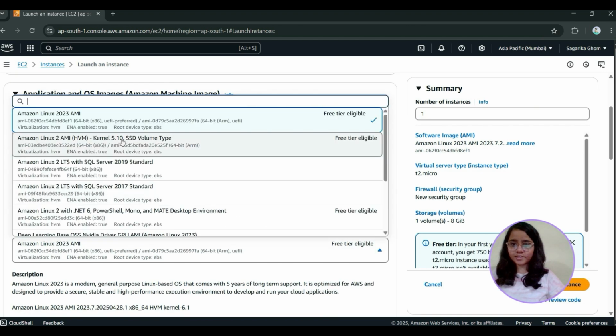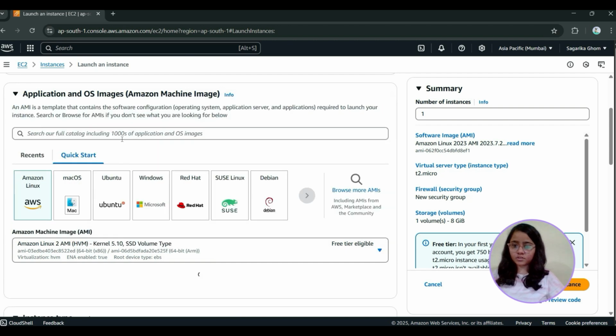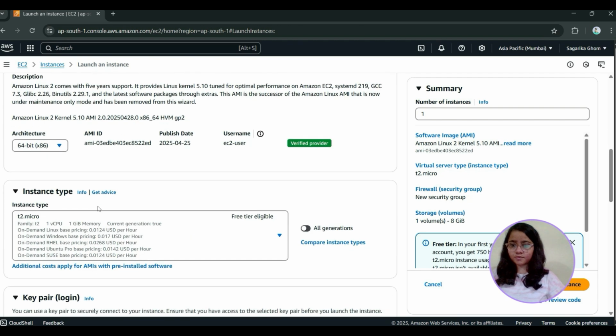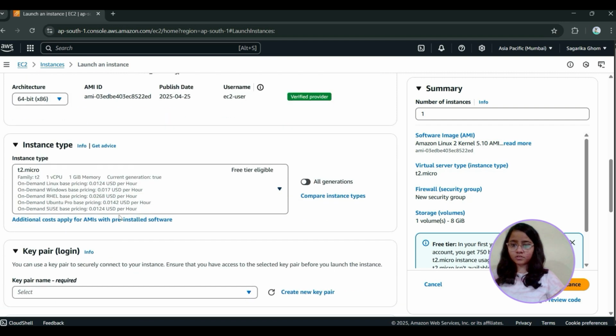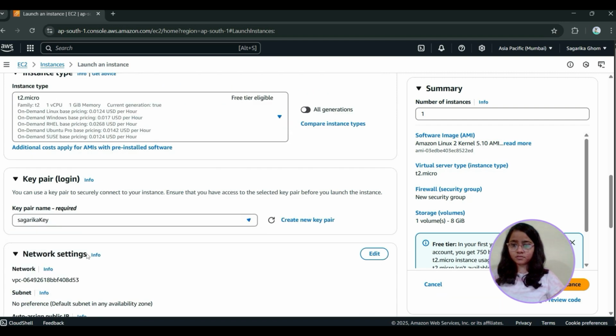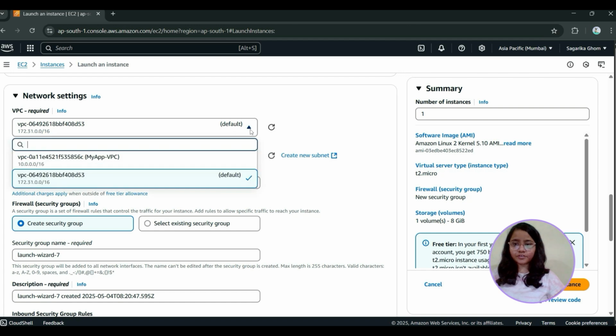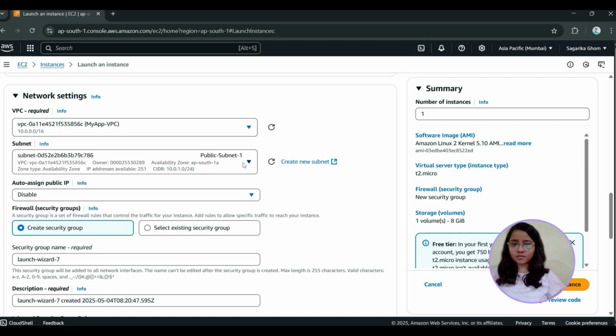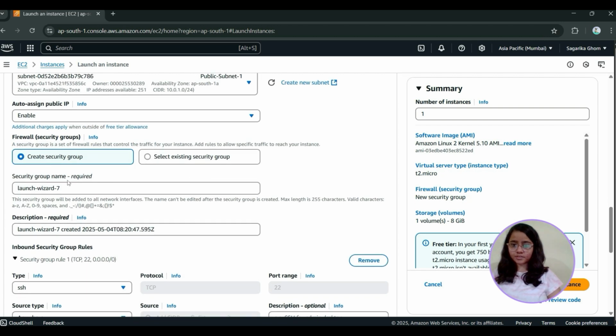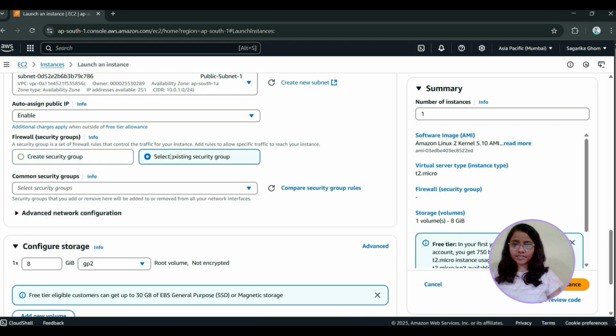Select Amazon Linux 2 AMI, then t2.micro, then select your key pair. Then in network setting, edit, select your VPC, that is my app VPC, and select your public subnet. Make sure to assign public IP, enable, and configure the security group to allow SSH and HTTP.